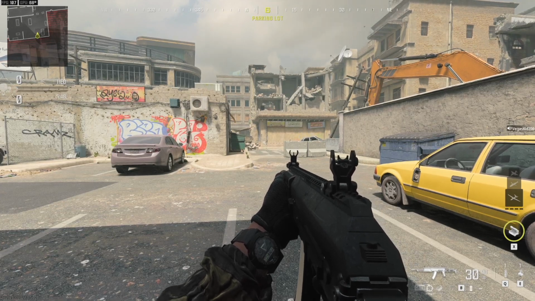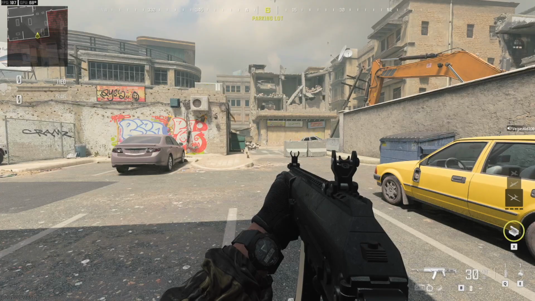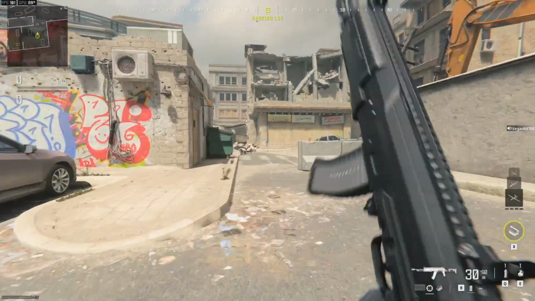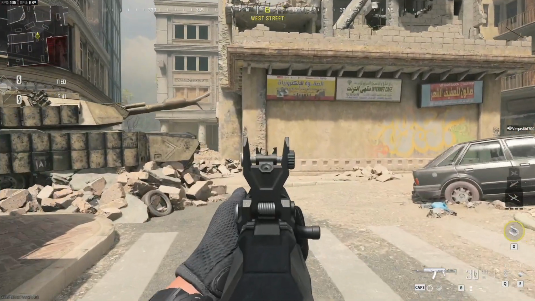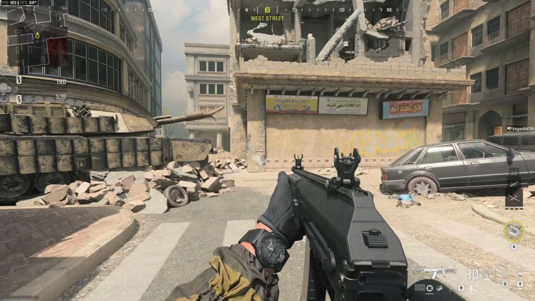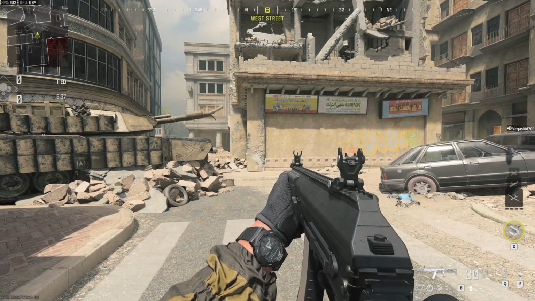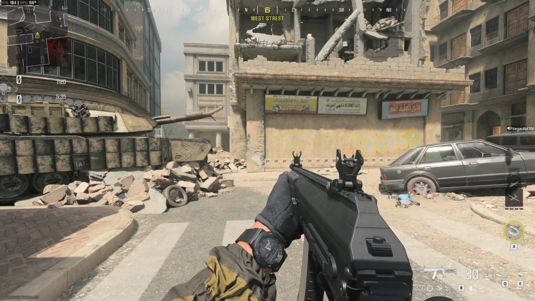Now, to actually go ahead and aim after that, we're just simply going to bring together the slide, the jump, and our ADS, or our aim down sights. So we'll sprint, slide, jump, and then aim. And that's how quickly you can go from sliding to canceling the slide back to your feet and aiming.